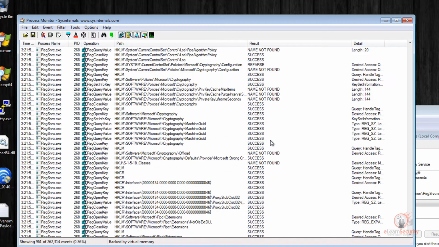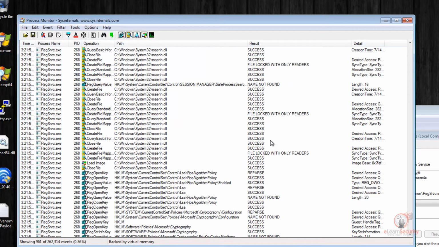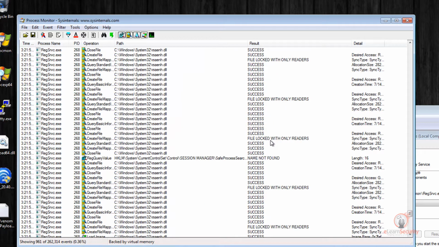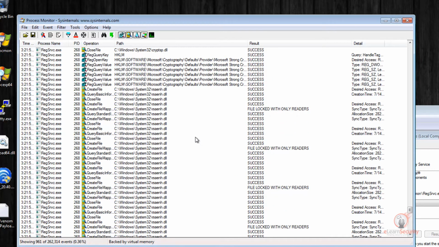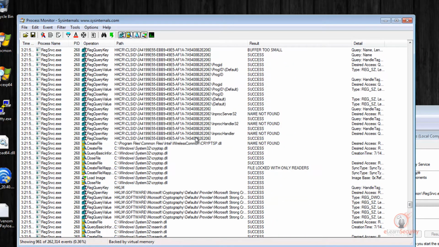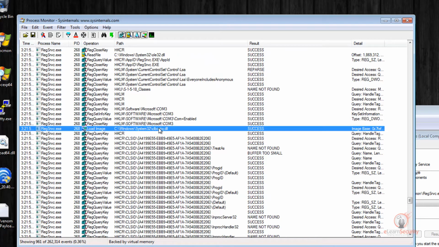Now, as we scroll through this Process Monitor output, we can see that when we start or stop the service, many DLLs are being loaded. We can see this with the load image operation, and we can also see many that are being created with the create file operation as well. We'll want to focus on these 2 operations for our purposes.